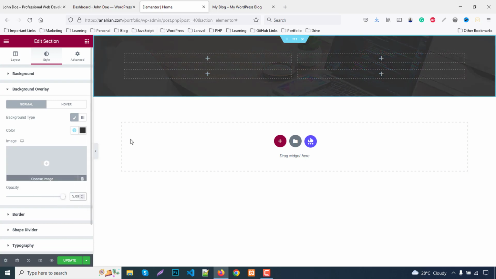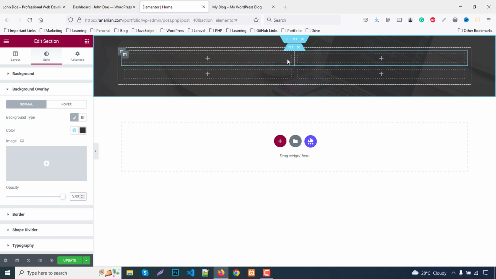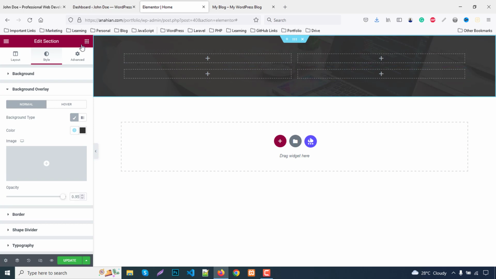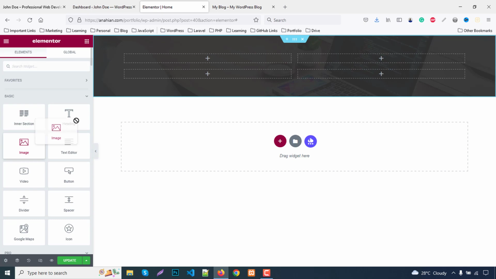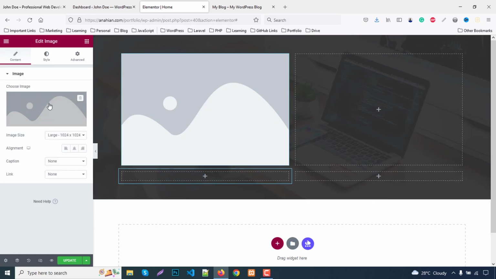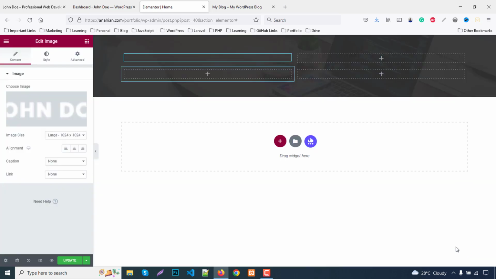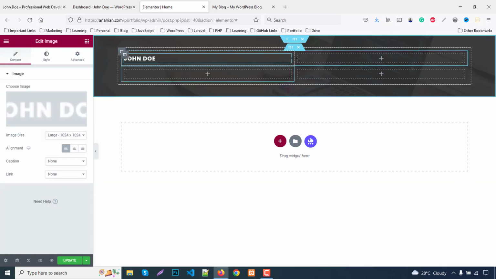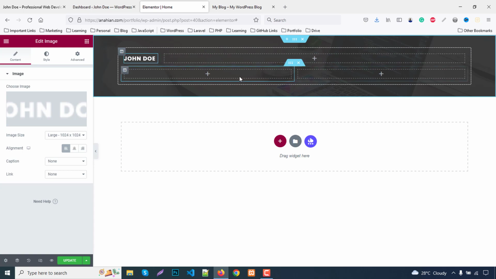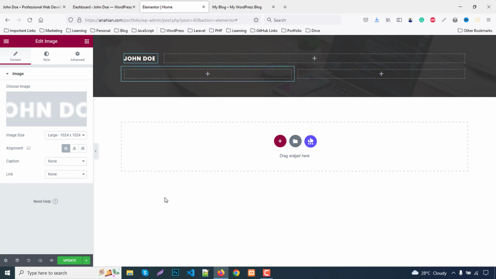Okay, and from the top section we have two columns. So first we need an image, our logo part. So we just drag the image widget here, click, we need a logo. So this is our logo, insert media, align left. So we reduce this column size. Okay, and then we need a menu part, but we don't have any menu yet. So click update and back to our dashboard.